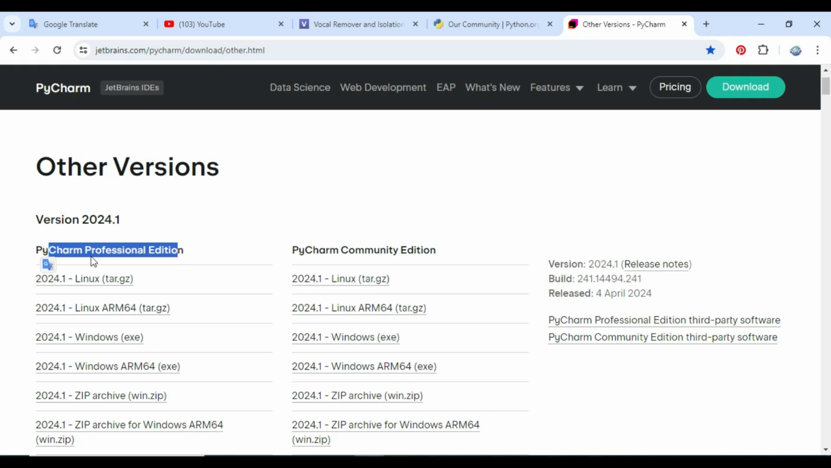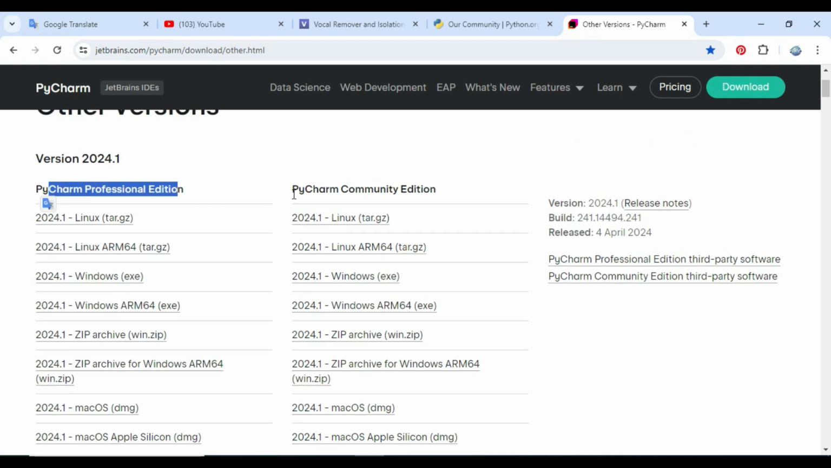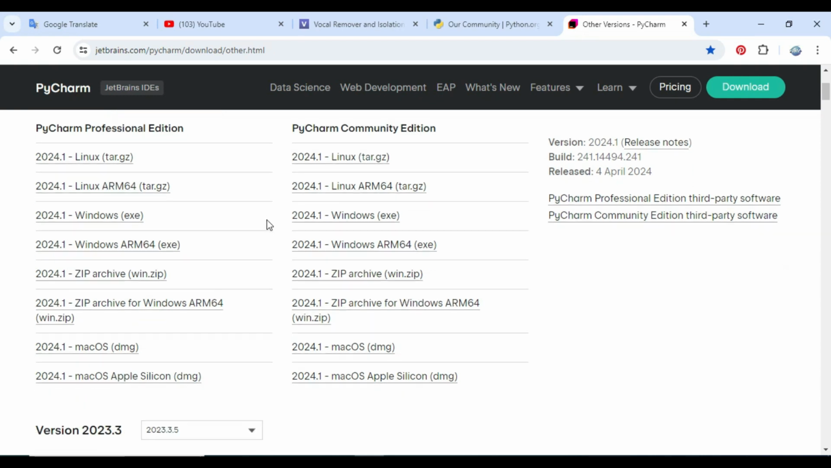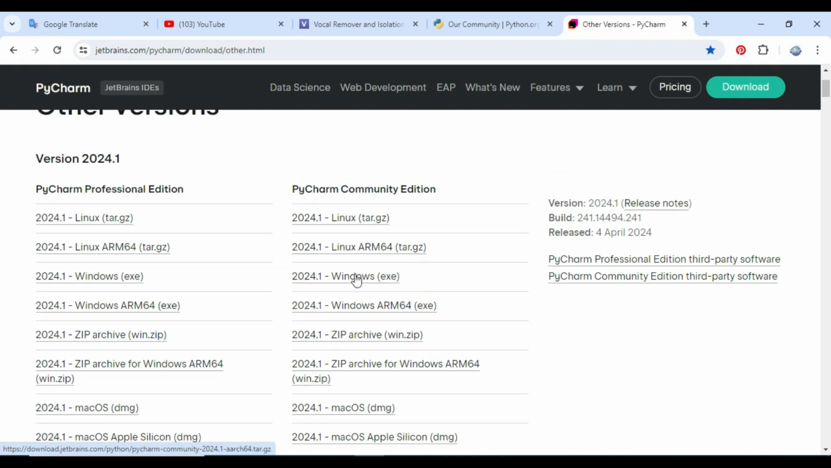We are going to download PyCharm from the official website of jetbrains.com. It shows two versions. The first one is Professional, which is a paid version, and the second one is Community, which is a free version. So we're going to download the free version. I'm going to put the link of this website in the description. You can feel free to download this.